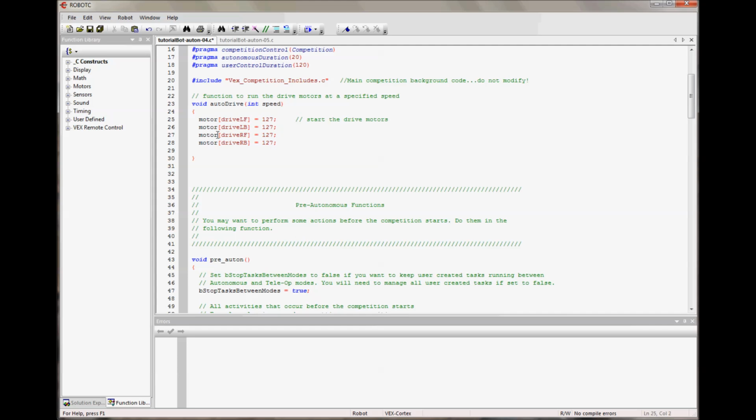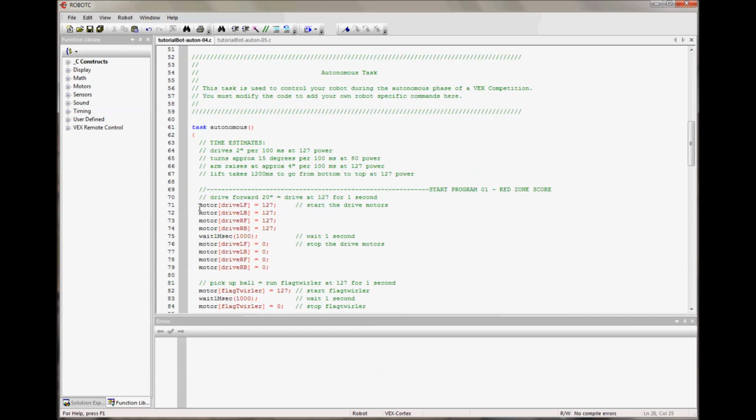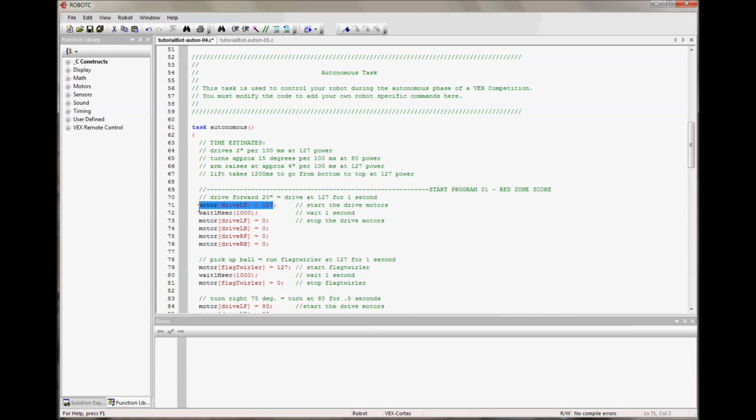And we want it to run the motors at a speed that we tell it whenever we call this function, and that would be the speed. So I want to copy speed here in place of these 127s. And then we'll run the drive motors at speed. And that's our first function. So now, instead of having these four lines of code, we can just say auto drive 127, and it will do exactly the same thing.